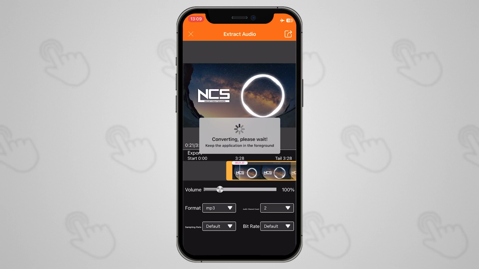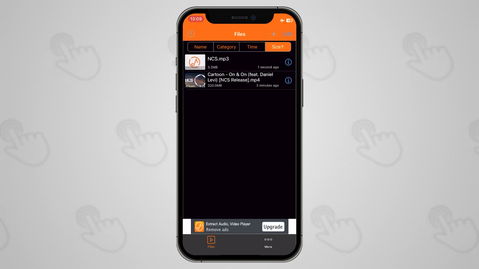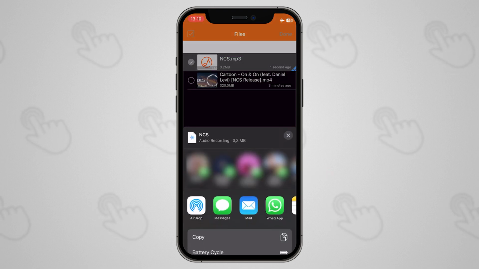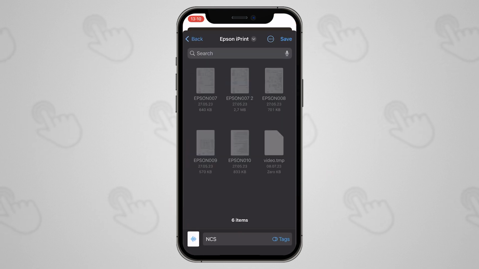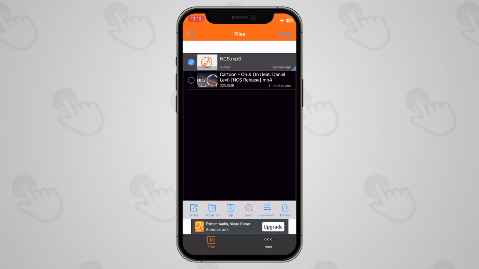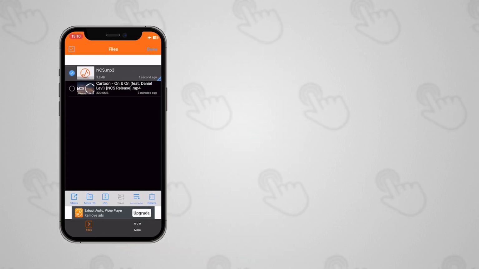The app will start the conversion process, and once it's done, tap on the information symbol again. Select Send Open In, and then click on Save to Files to store the audio file in your Files folder. With these steps, you have successfully converted the video into an audio file.